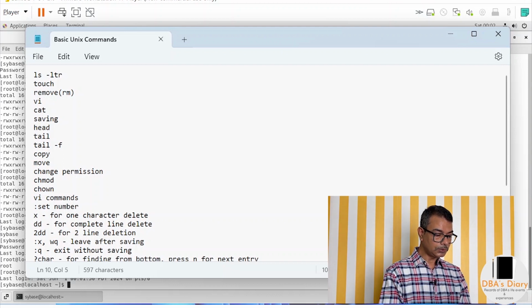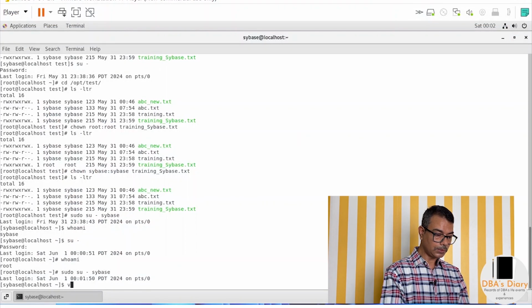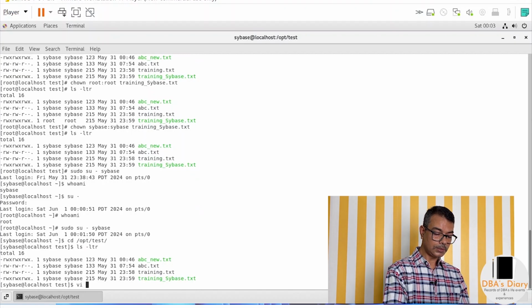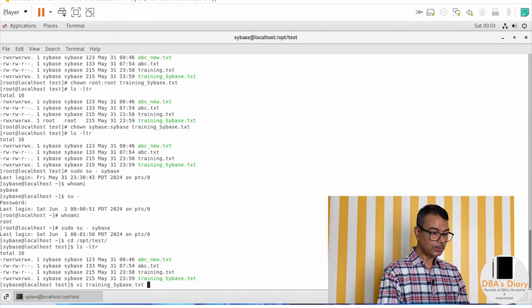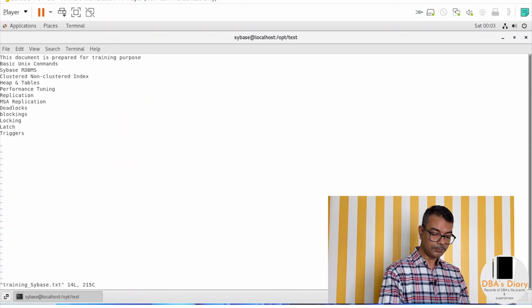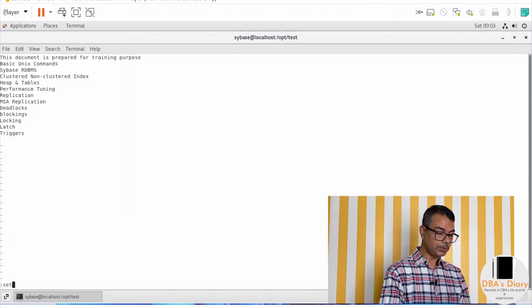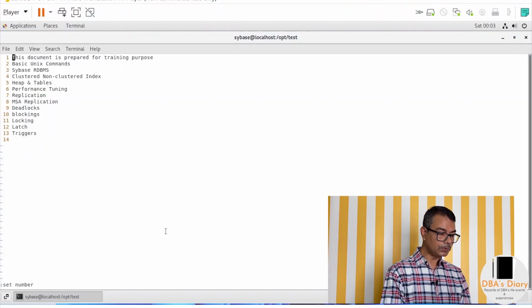Okay, now vi command. So let me go back to that, vi training_sybase. To change the directory, cd /opt/test. Okay, so let's do ls -ltr. Now let us do vi training_sybase. Okay, so here now let us see if you want to see the line number. It will show you all the line numbers that you have, :set number, sorry. So you can do set and number. So you can see this is line number 1 2 3 4.